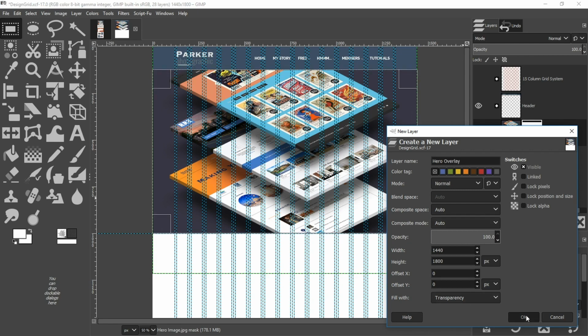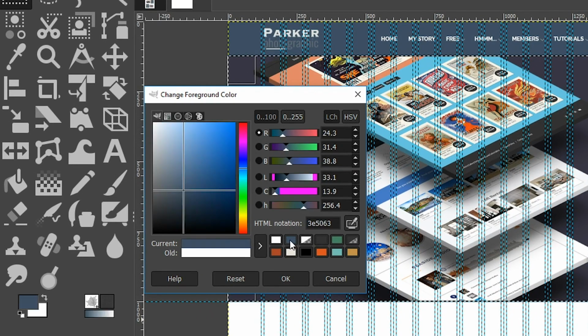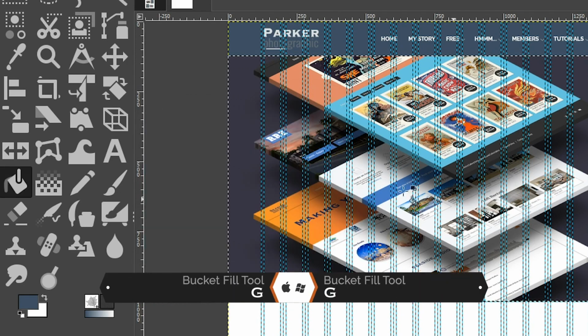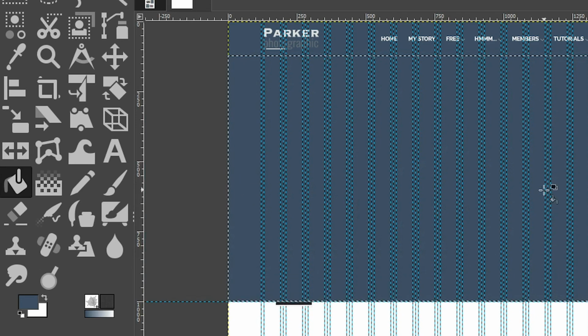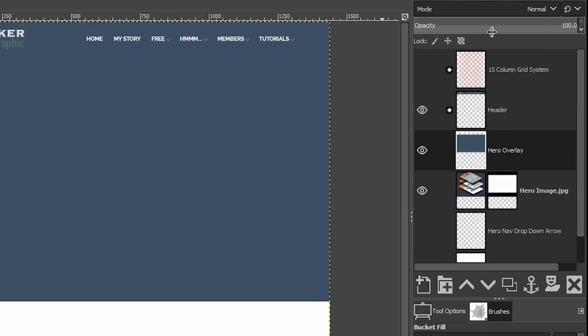Fill it with transparency, click OK. Let's go ahead and choose our color, which is this blue color right here. Now, if you don't have this particular color saved because you didn't click on this little icon, you can come over here and grab your eyedropper tool and then select the color from the header section up here. Okay, now that we have that color, let's grab our bucket fill tool, fill it in, and deselect. Okay, we're going to drop the opacity of this layer down to 97. So there we go. We now have our overlay.